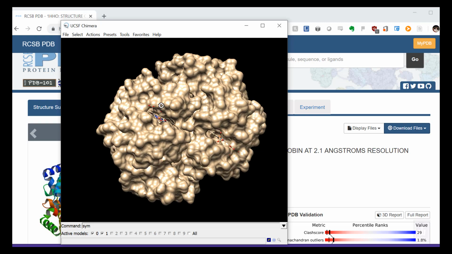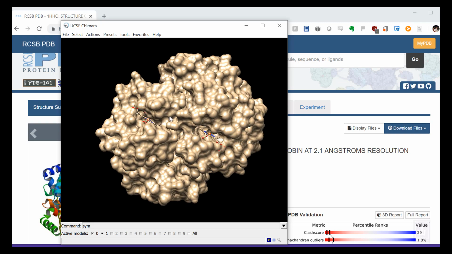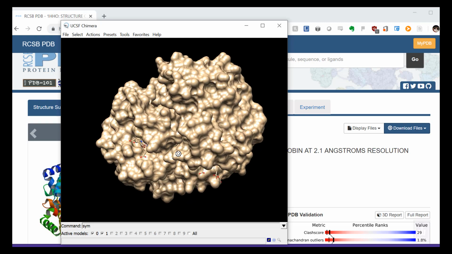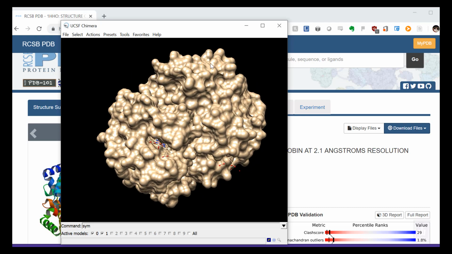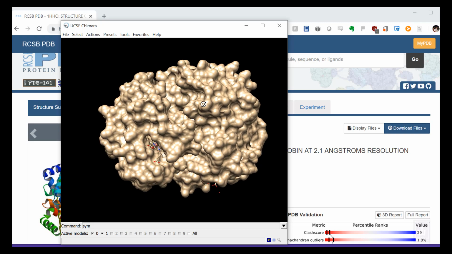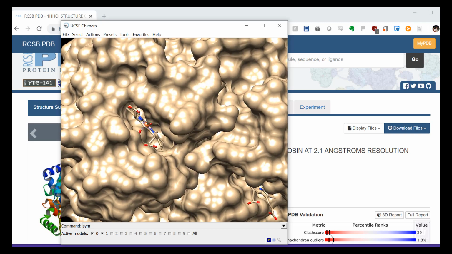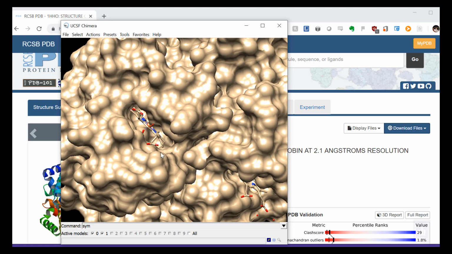Each of the monomers, the alpha and beta subunits, is going to have a single heme in it. So you can see that those are embedded. We could print this as it is right now, in its native R state, its oxyhemoglobin state, if we wished, or we could do some further processing to make this look a little nicer.